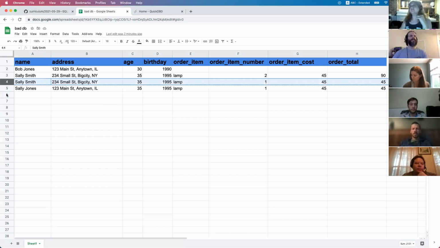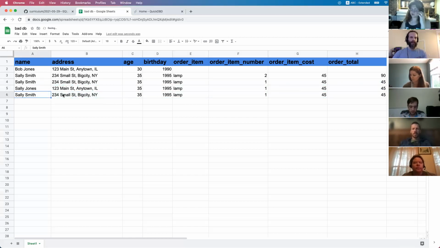So if we have someone else sign up who just happens to be named Sally Smith, because people are allowed to have the same name, and she lives down the street. So if we want to look for Sally Smith's orders, now how do we know which Sally Smith? So having some kind of key or column that uniquely identifies any instance or entity is a good idea.